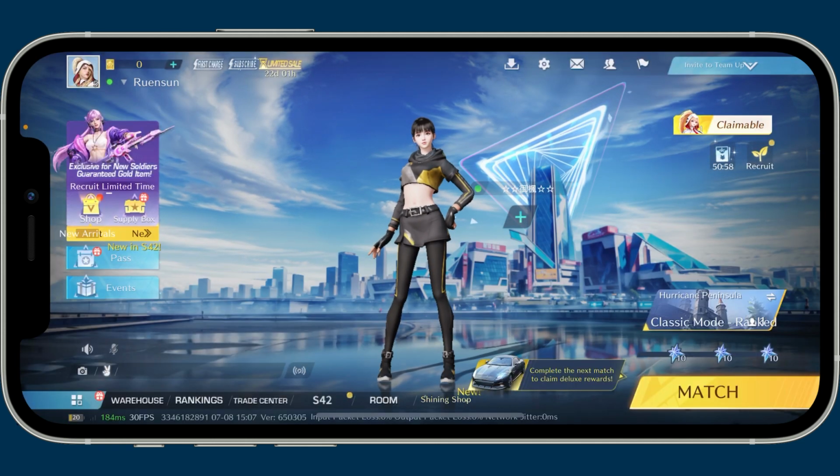After a successful login, the game will load your profile and save data. Now you can enjoy your Knives Out adventure.